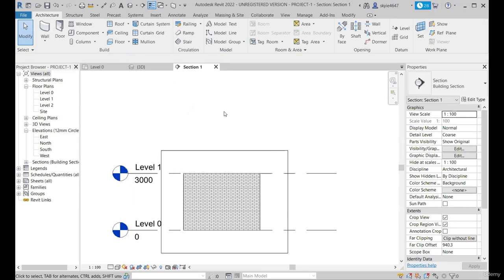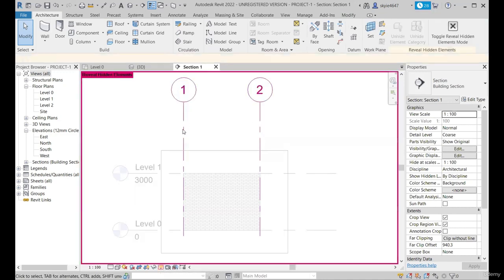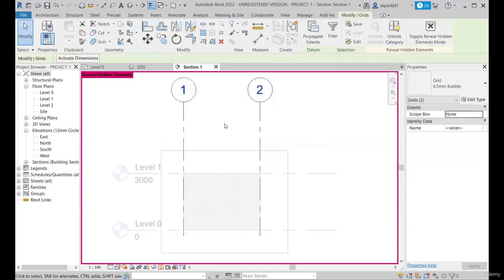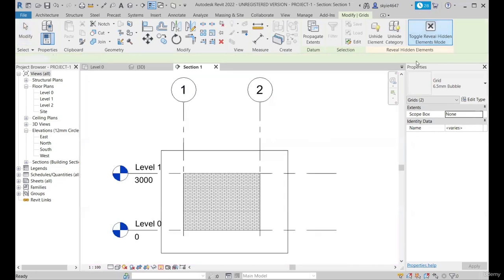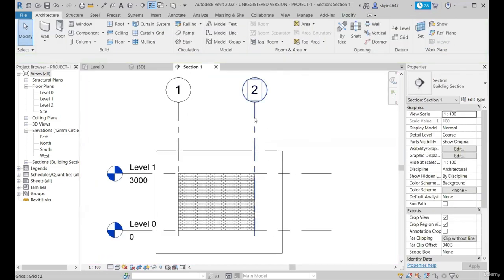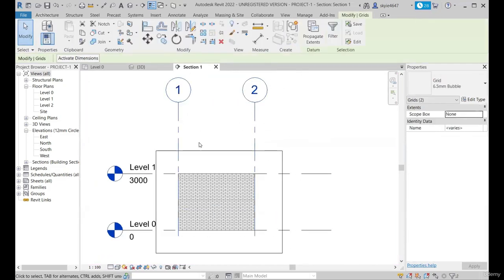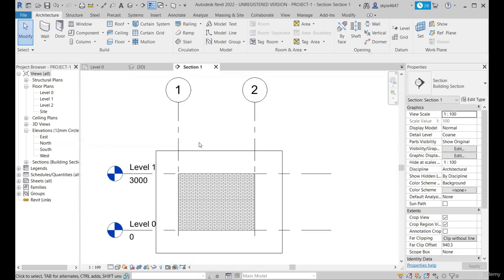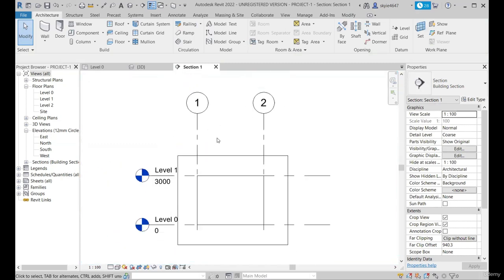If you want them back, you just need to click here, the reveal hidden elements at the bottom, and now the grids that were not visible earlier are visible here again. You just need to select both of the elements, using control to select multiple elements at a time, and then unhide those elements, unhide category, and close. Now the grids are visible again. There is a shortcut for this. You just need to press HH for temporary hiding, and if you want them back, HR to return them back. But this was for temporary hiding.